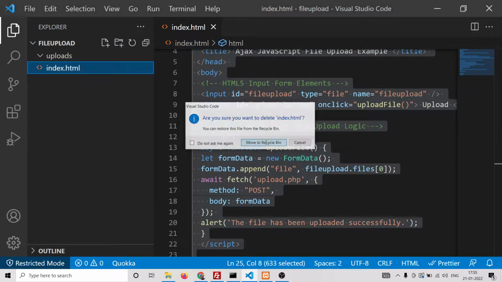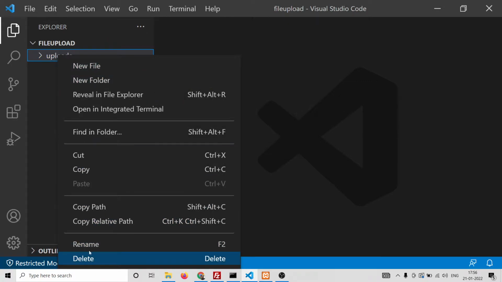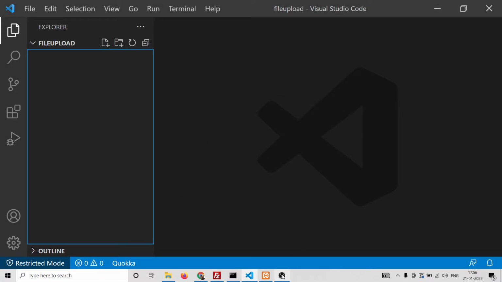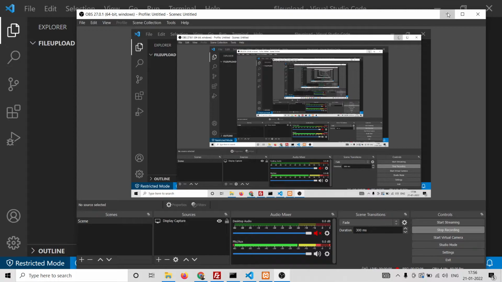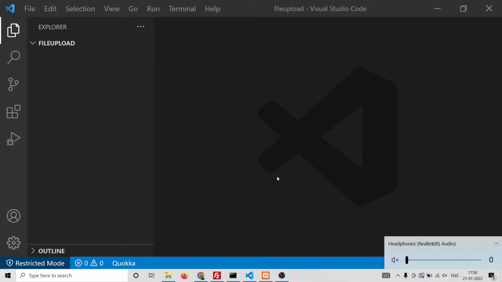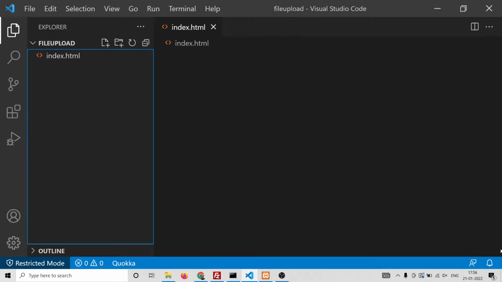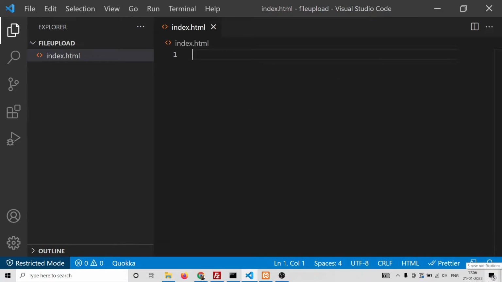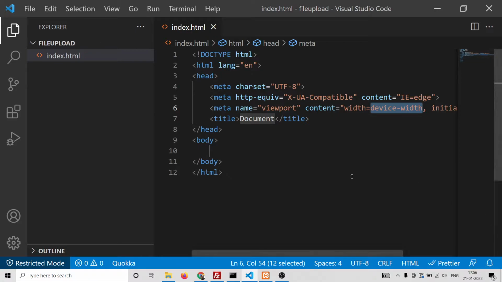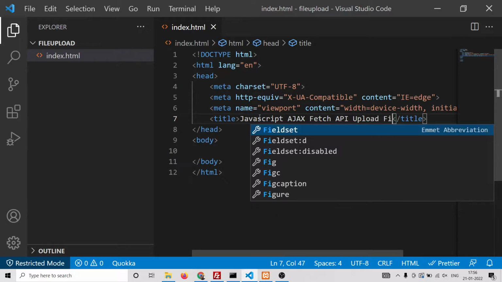So let me delete this also. Now you can see that currently this is empty here. Now we simply need to write our code here. Just make an index.html file, and inside this just make a simple template. We will change the title to JavaScript AJAX fetch API upload file to PHP.